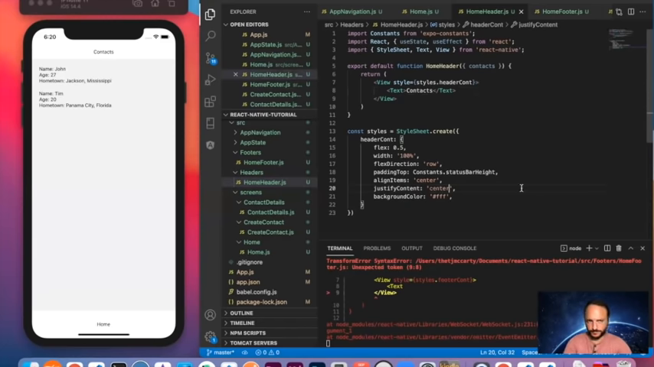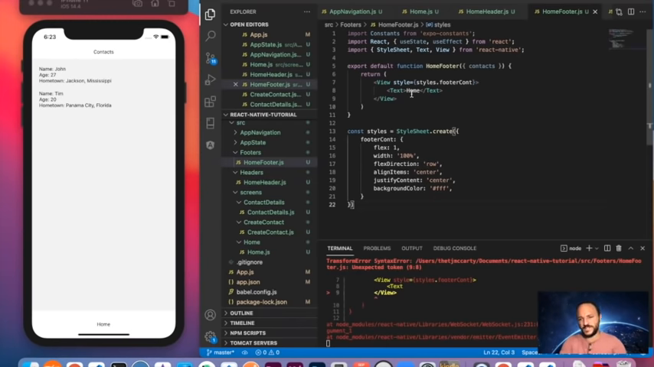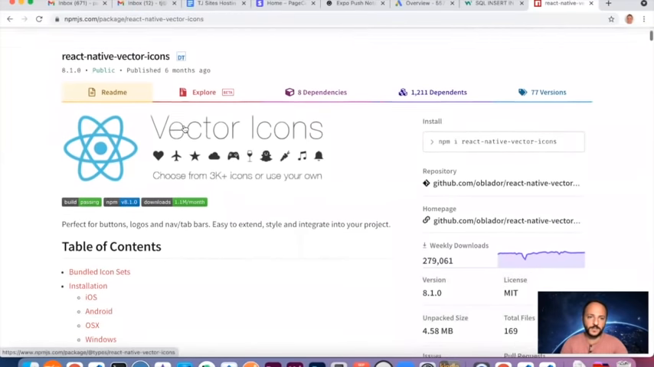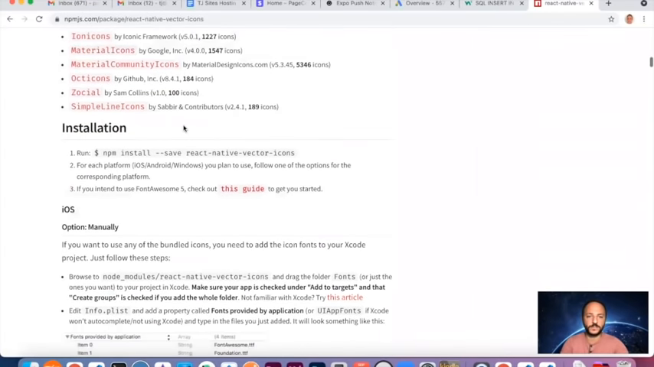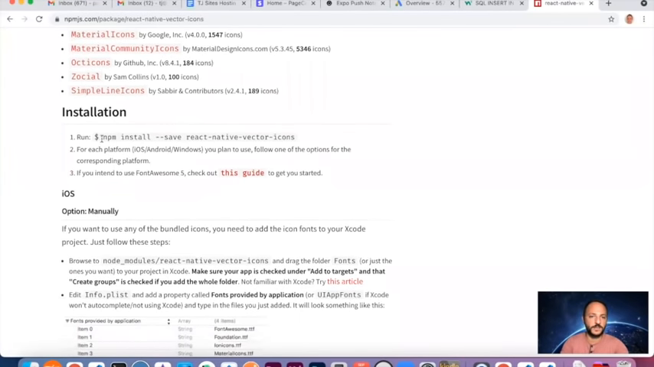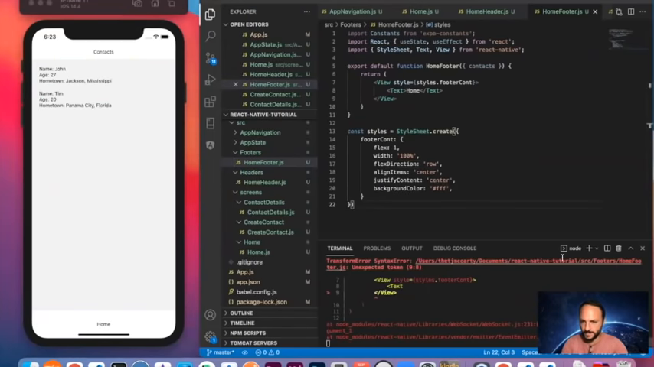All right. So instead of typing just the word home here, let's go ahead and add in an icon. What I use for React Native for icons is called React Native Vector Icons. So we'll go ahead and just use those, and we'll need to npm install react-native-vector-icons. Go ahead and add that in.